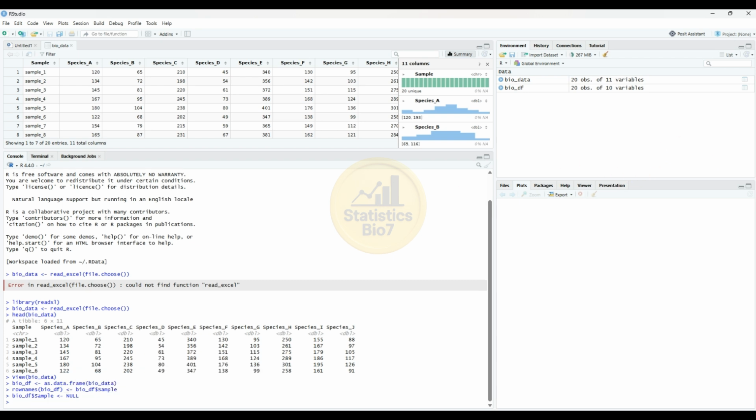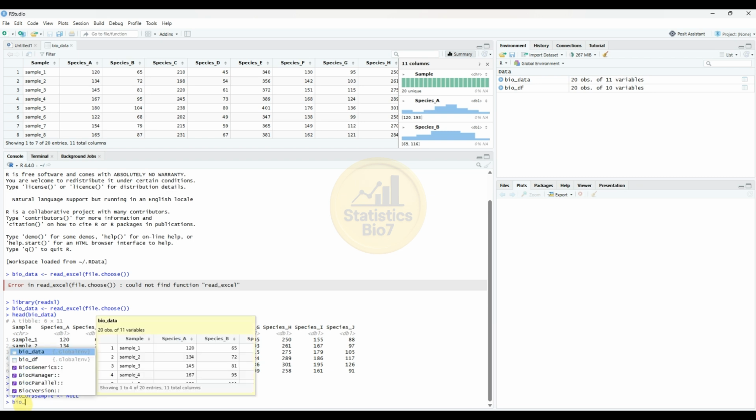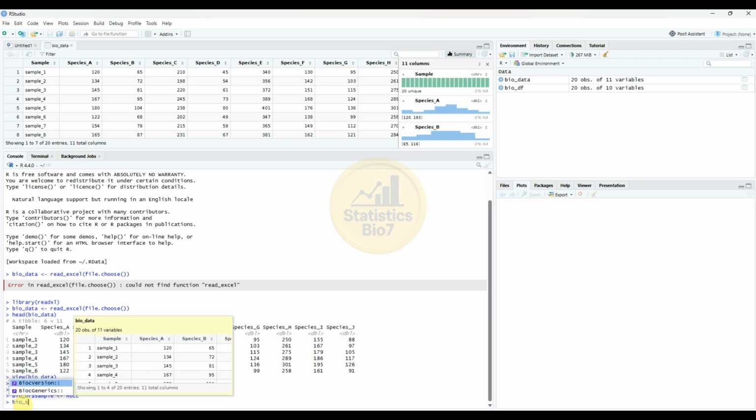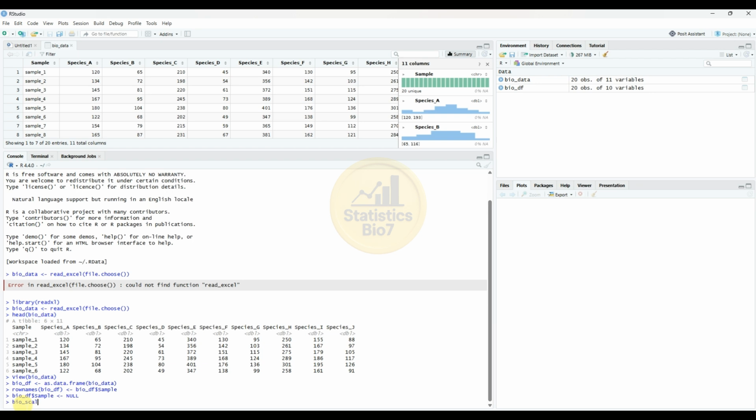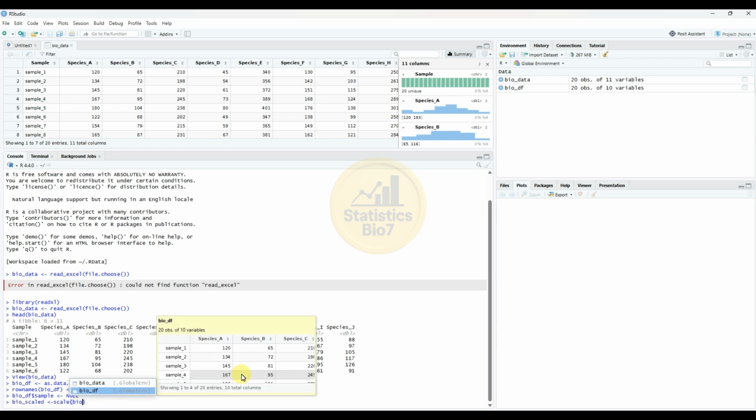Okay, next is to standardize our dataset. The command is bio_scaled, assignment operator, scale(bio_df).